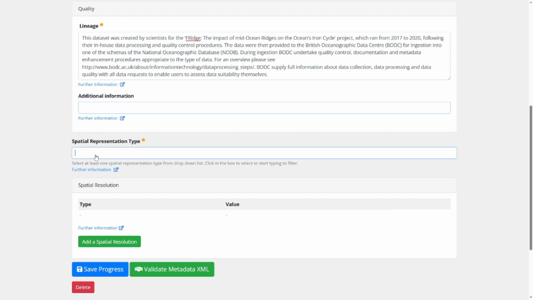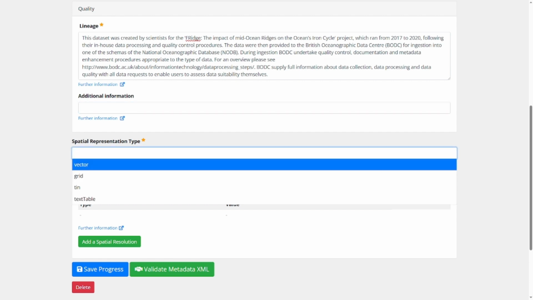So this next field here is our spatial representation type, which describes the method that was used to spatially represent the geographic information of your dataset. There are four options. You've got vector, grid, TIN, and text table. So vector, that describes geometric shapes such as bounding boxes, points, lines, and polygons.